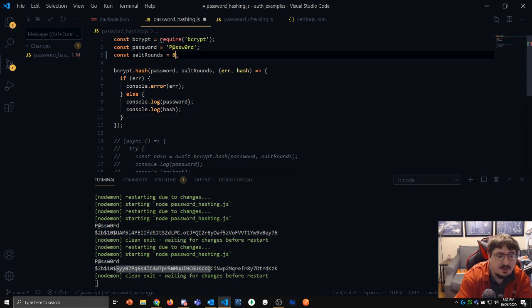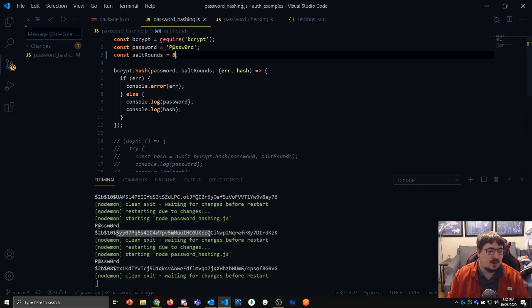Let's see if I change this to 8. Okay, so when I do 8, you see how this number changed? It was 10. Yeah. So that seems to be the number of rounds that you went through. And it needs that because when it comes back to compare it, it needs to know how many rounds of salting it went through. Does that make sense?